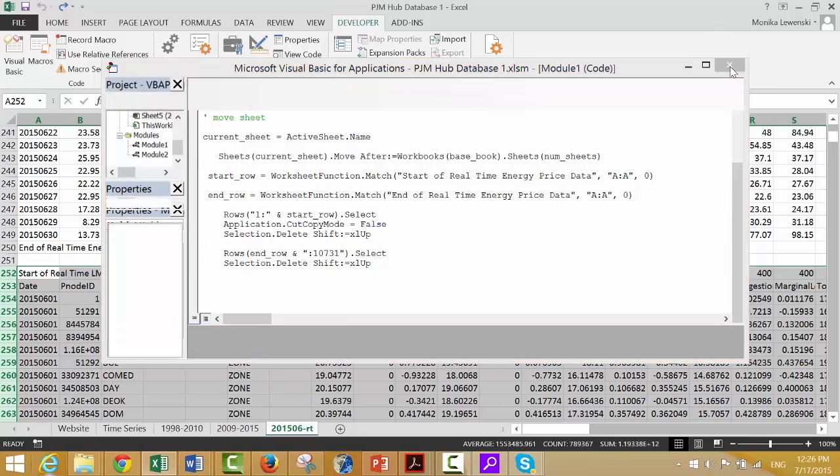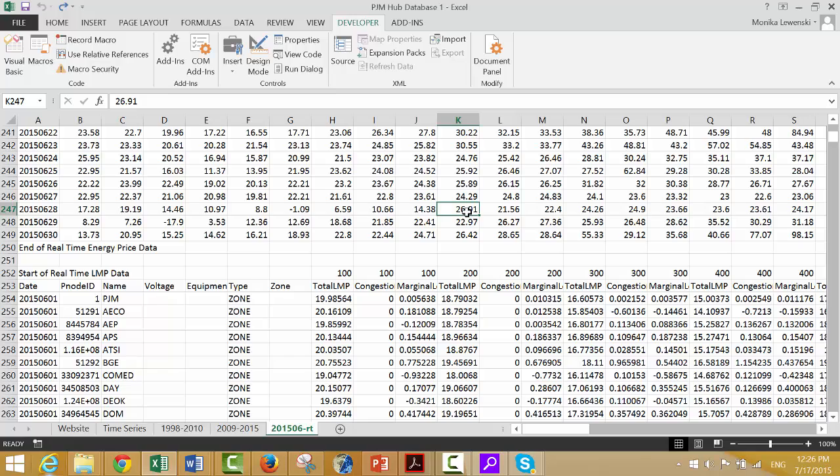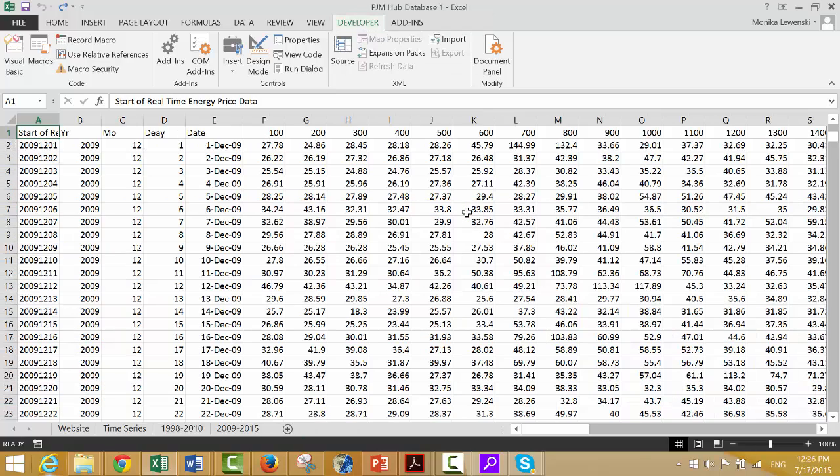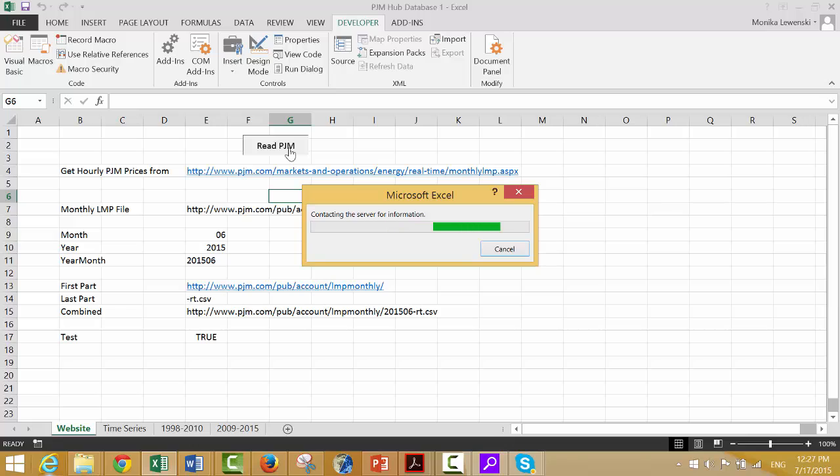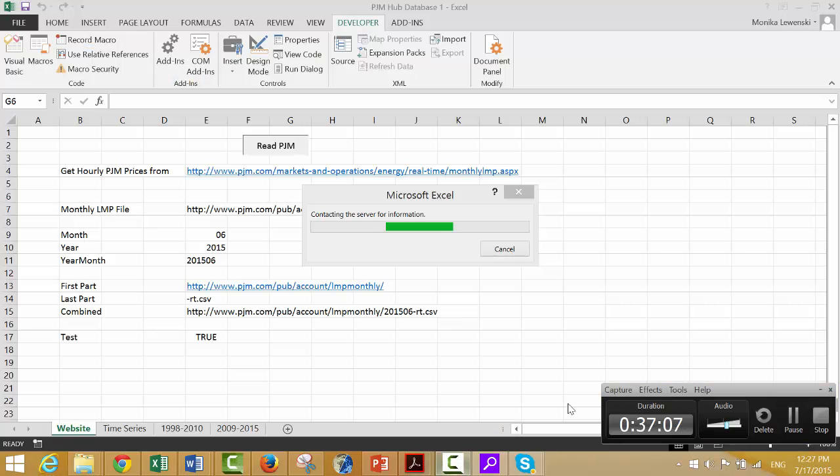As usual, I'm going to delete this sheet, and I'm going to save the file. Okay, and then we'll read the data in. This time I'm leaving it on for some reason. I don't know why. Last time it went really, really fast, and of course I left it on, so it went slowly.